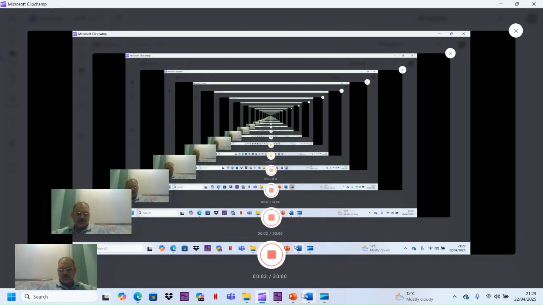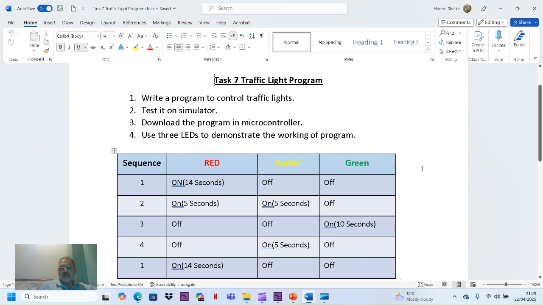Hi, in this video we are going to do a little task. The task name is traffic light program. You need to write a program to control traffic lights, test it on simulator, download the program in microcontroller, and you need to use three LEDs to demonstrate the working of the program.